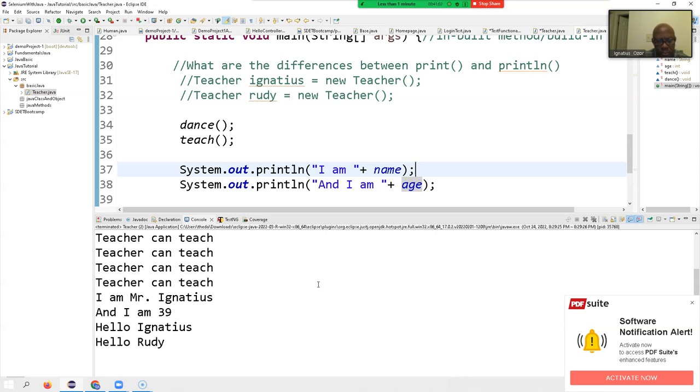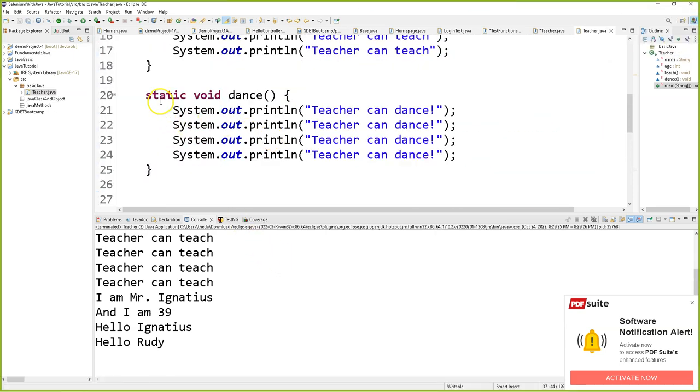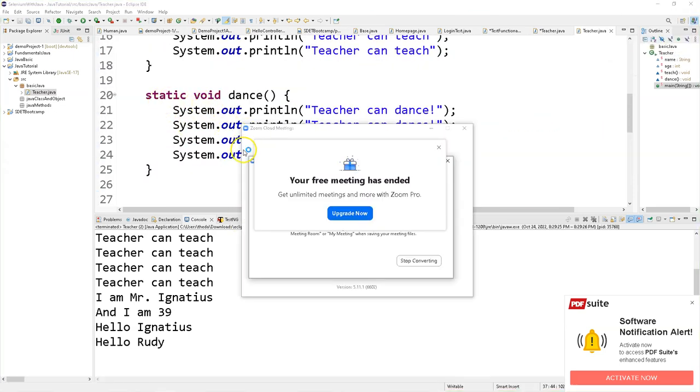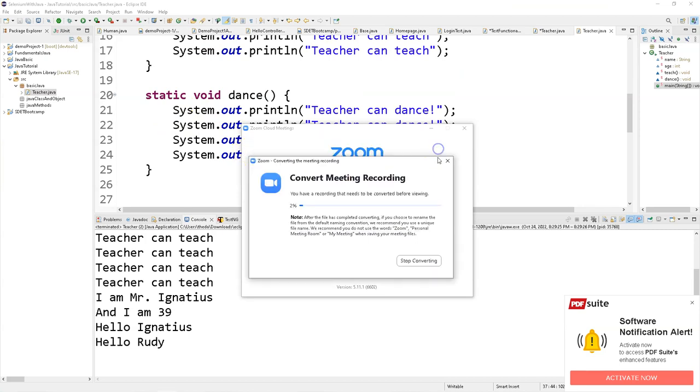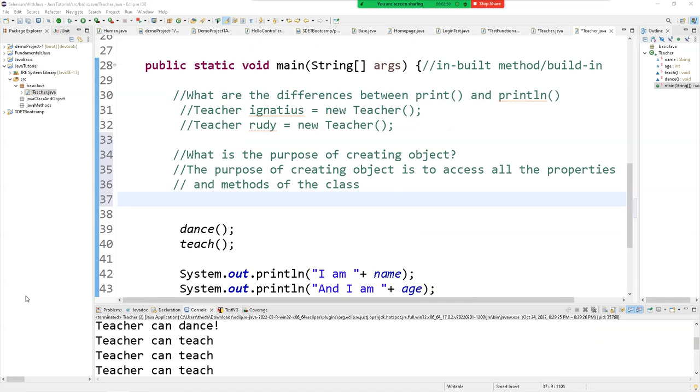Yes, we can access everything without creating an object also, but to do it we have to make them static. Is it clear? Okay, I think it is clear. Wonderful. Welcome back. And there are some very popular interview questions.